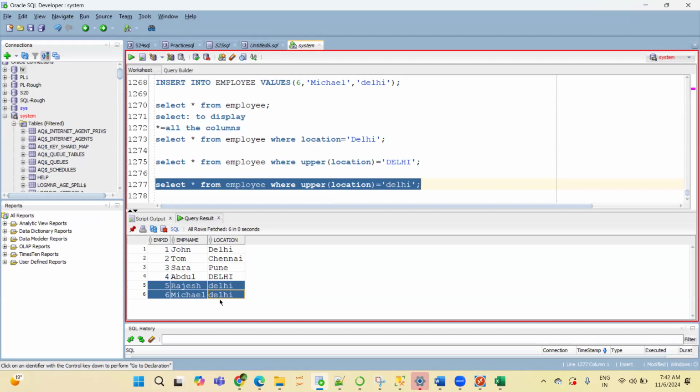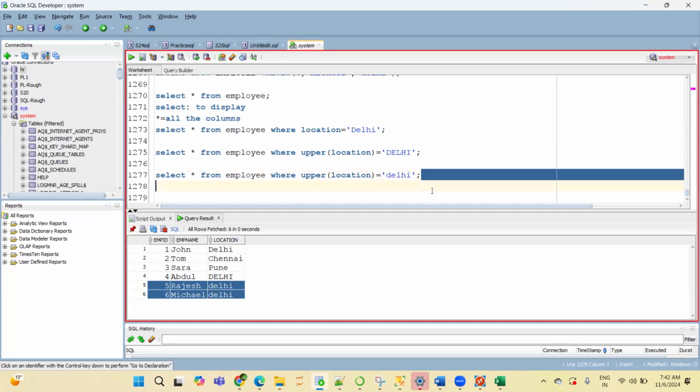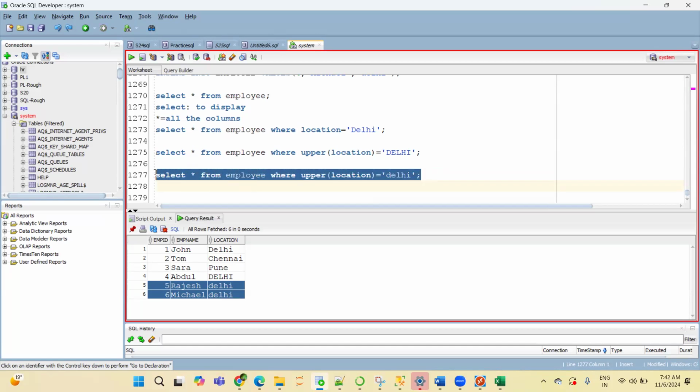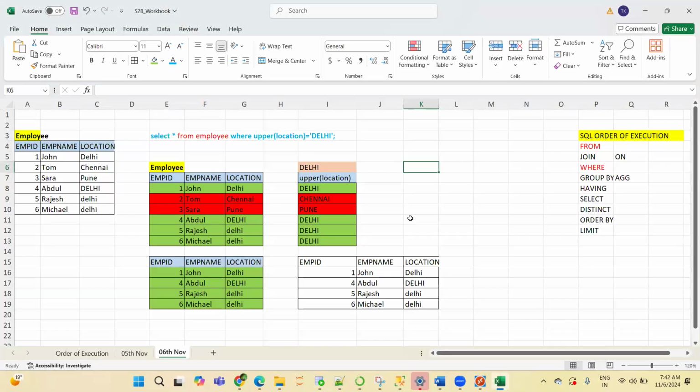No, sir, it will not give, because we are converting to upper first and then trying to match. Okay. So a few of you are telling Rajesh and Michael, a few of you are telling there will be no output. I will not execute this query. Let's first analyze, then I will execute it to check whether our analysis is correct or not.